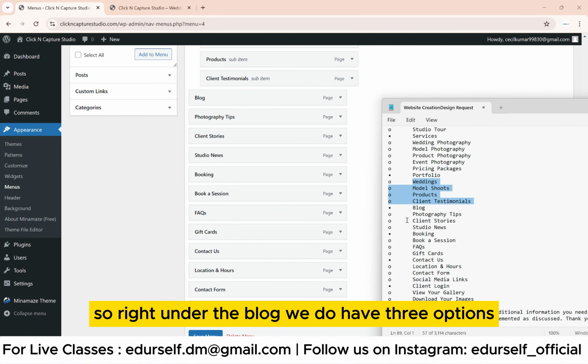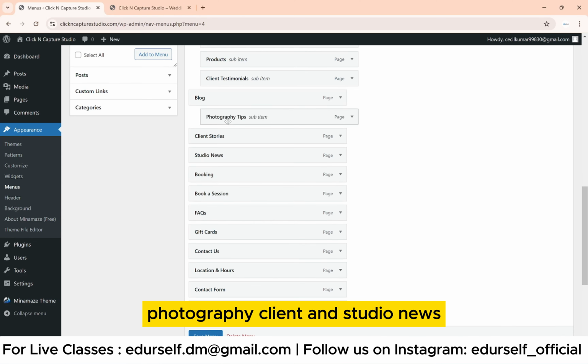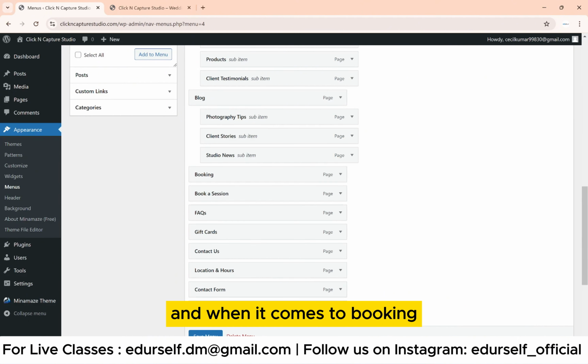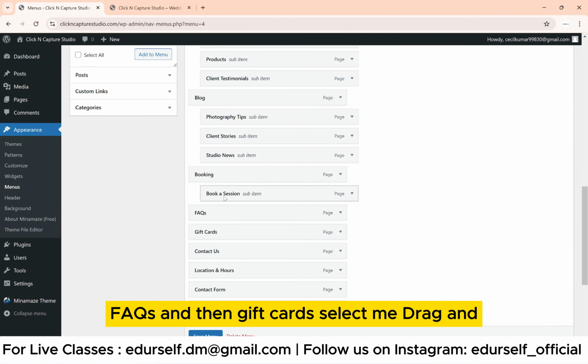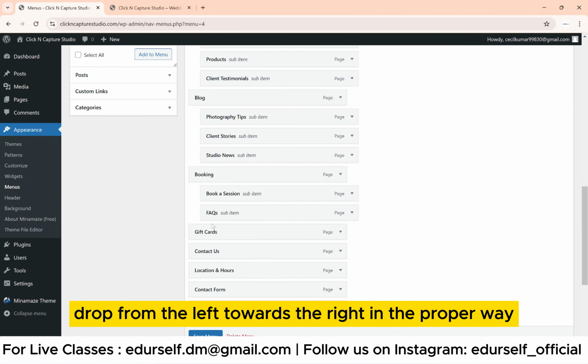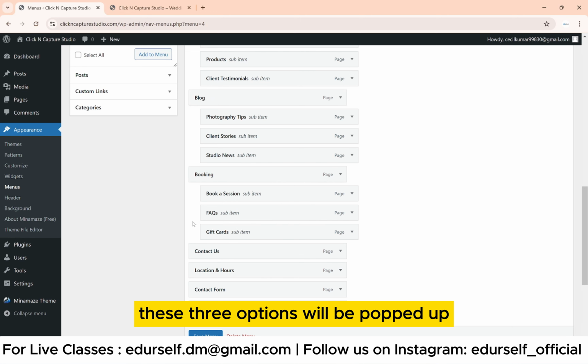So right under the blog, we do have 3 options: photography, client, and studio news. And when it comes to booking, we do have 3 options: book a session, FAQs, and then gift cards. So let me drag and drop from the left towards the right in the proper way, so that when someone clicks on booking, these 3 options will be popped up.